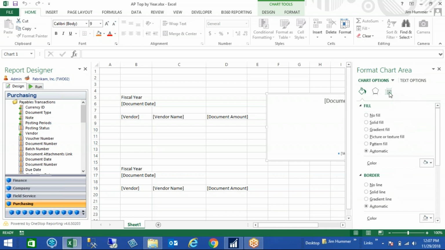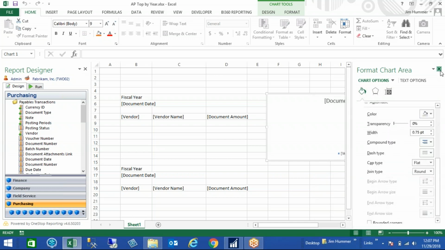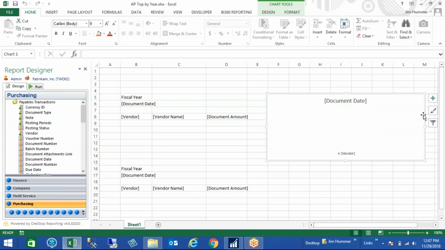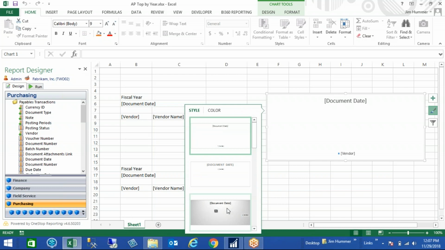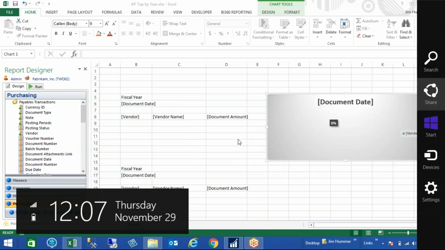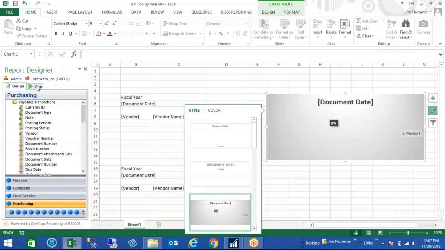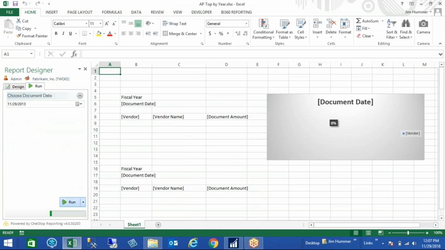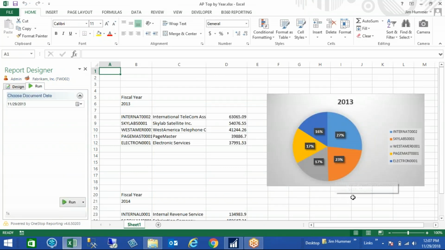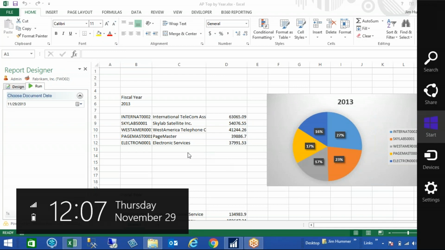And let's see, what should I do here? Do a little bit of fill. I can put a pattern fill or different colors and so forth. There's also some templates you can use. So I can go here and I can use a template like that. And then if I run that, it's going to give me percentages, and it's going to give me a nice little neat format. So I can see that.